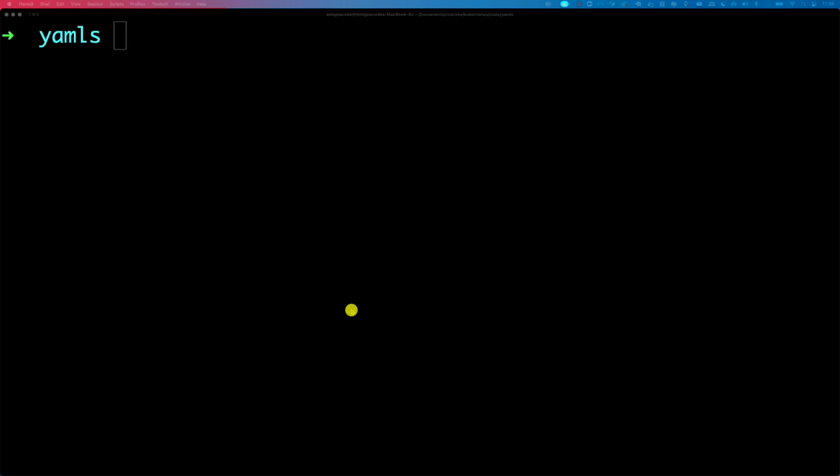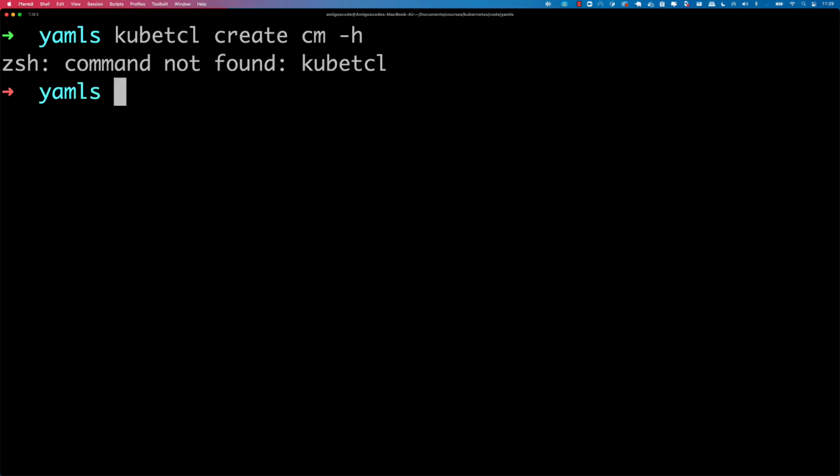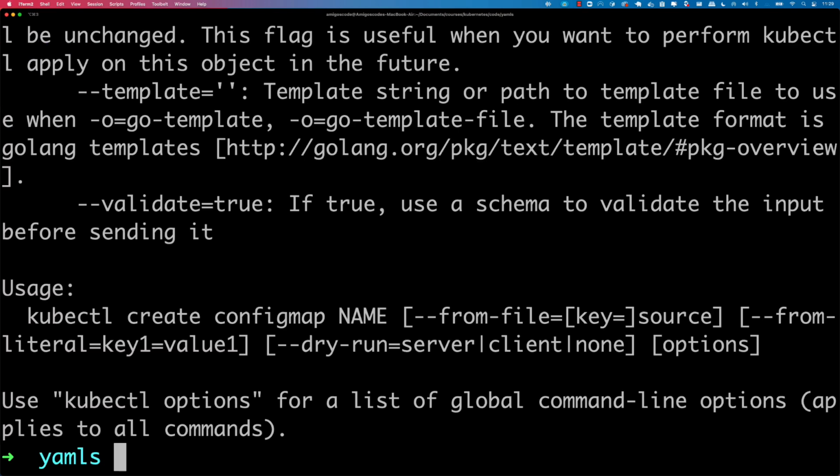Right, now let me teach you how to quickly create config maps using the imperative approach, which is just using kubectl. So here type kubectl create cm -h for help. And here we get a bunch of help.